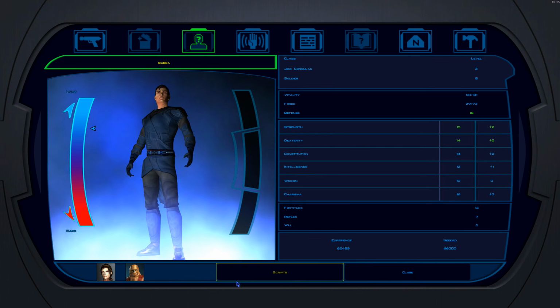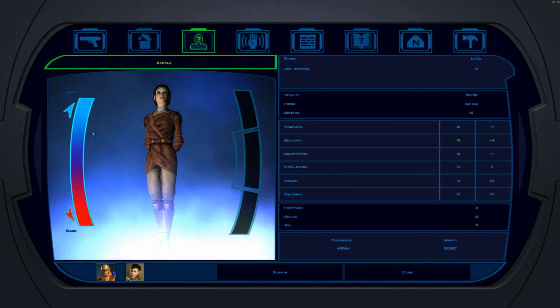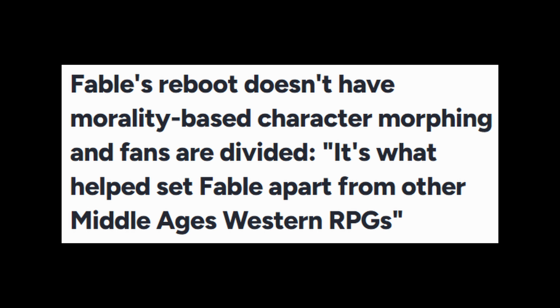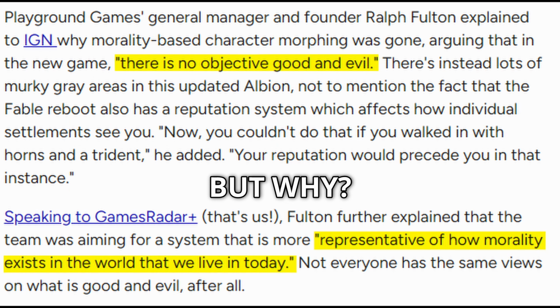What's cool is that your character will change based on their morality. They'll begin to look all righteous and mighty if you're at peak light side, or more sickly and evil if you're leaning into the dark side. I can't imagine why anyone would remove this type of thing from these types of games. Looking at you, Fable Remake. Not everything needs to live in a morally gray area.